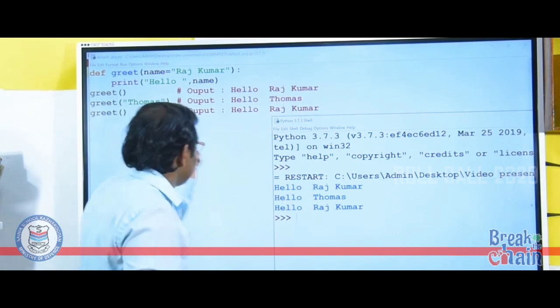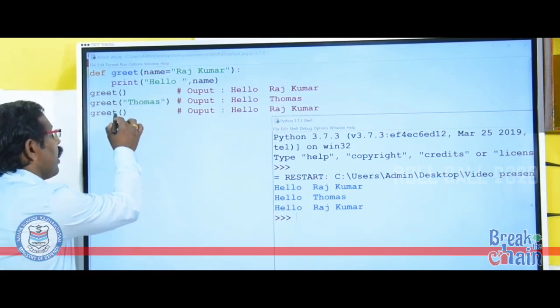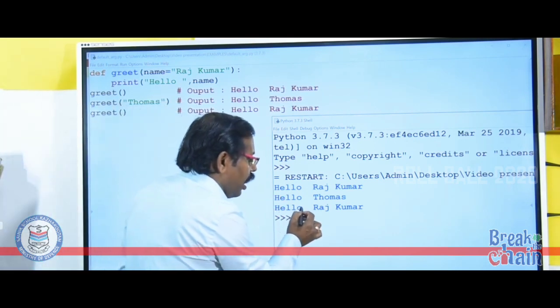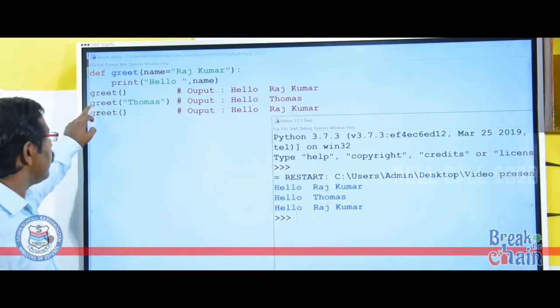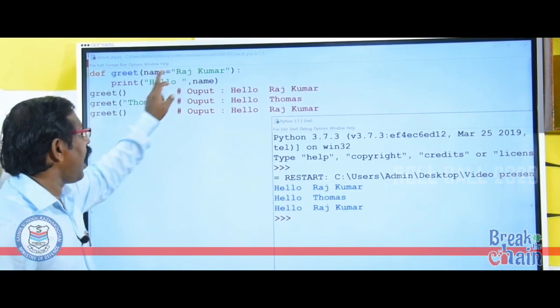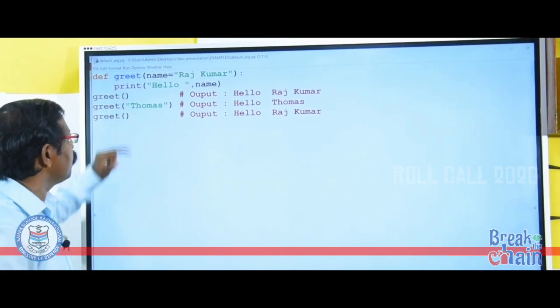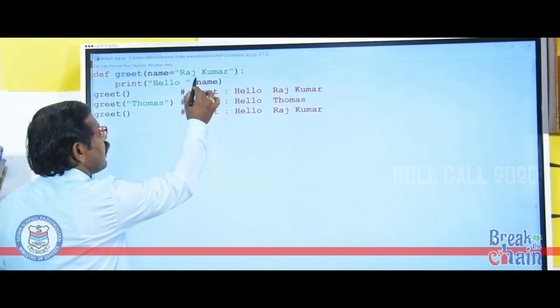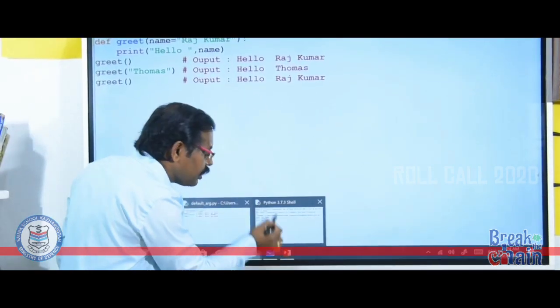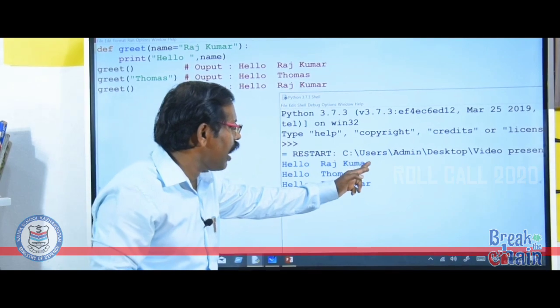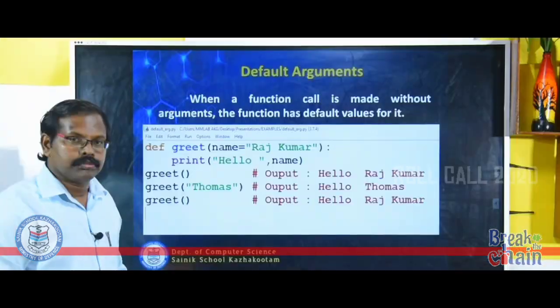So what will be the result? Here no value we are passing. So what will be the result? Hello Rajkumar. So hence you can see when a default value is there and you are not passing any value to the function, automatically the function will fetch the default value, and the default value will come with the result.